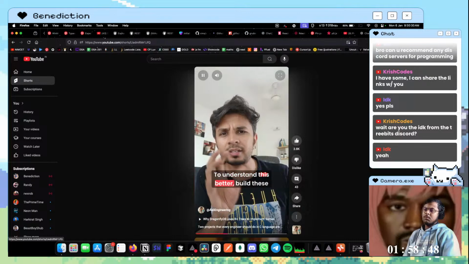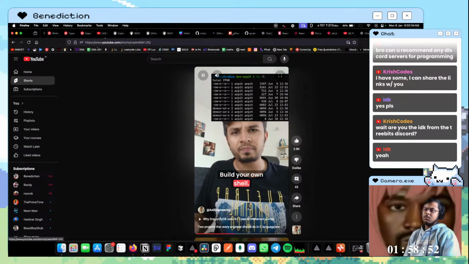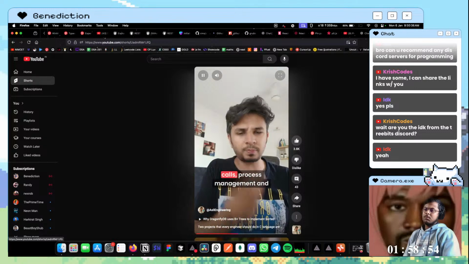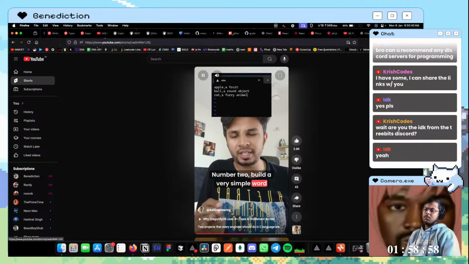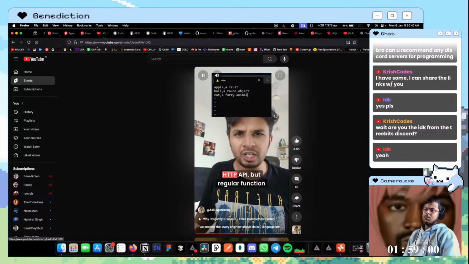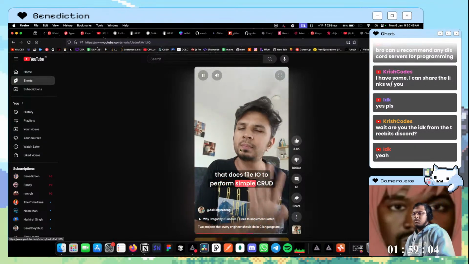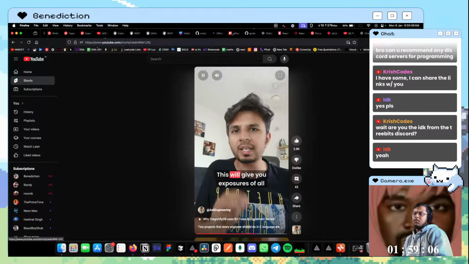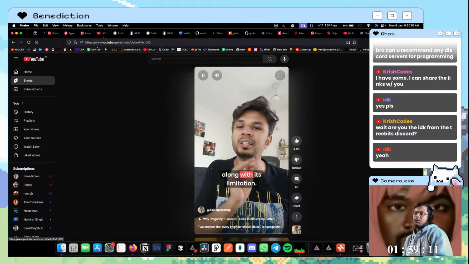To understand this better, build these two projects in C. Number one, build your own shell. This will give you exposure to system calls, process management, and pipes. Number two, build a very simple word dictionary in a single file. Not an HTTP API, but a regular function that does file IO to perform simple CRUD operations on the file. This will give you exposure to all things related to IO and file handling along with its limitations.